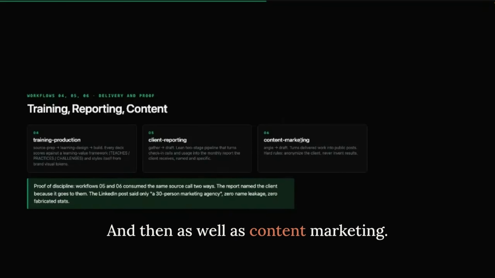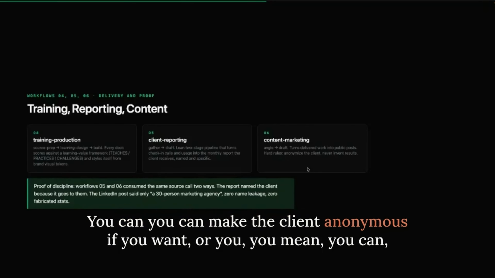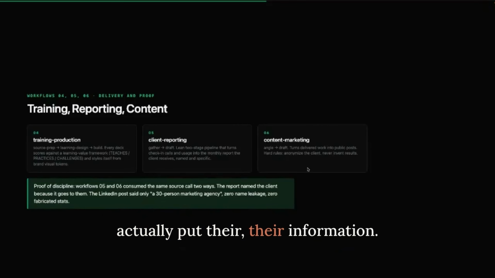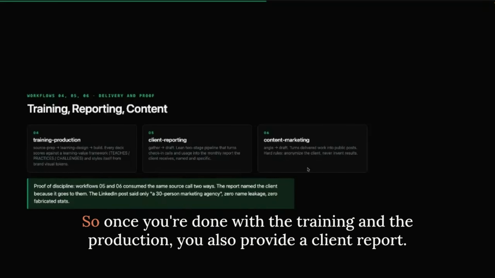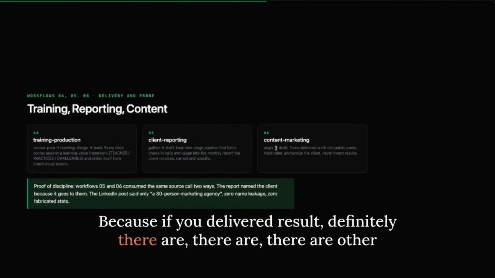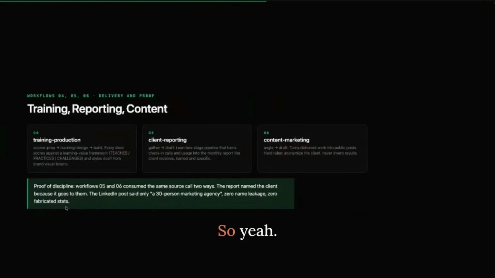And then as well as content marketing. So every delivered work turns into a public post, right? You can make the client anonymous if you want, or if they approve of you and give you the consent, you can actually put their information. So that's how this happens. Once you're done with the training and the production, you also provide a client report. The system also turns that use case into a potential way to funnel more people, right? Because if you deliver results, definitely there are other people out there going through that problem and they need you for that. So yeah.